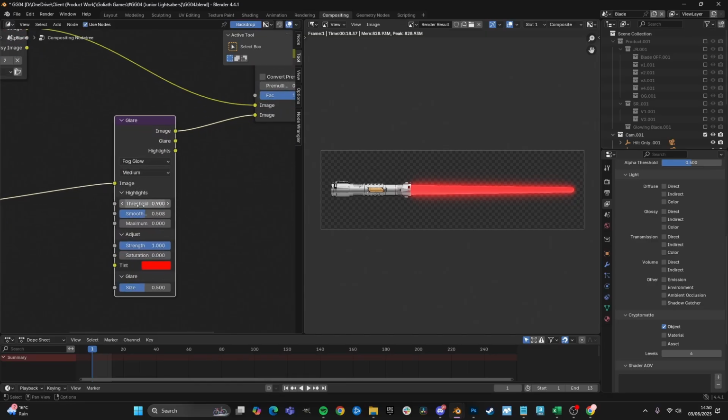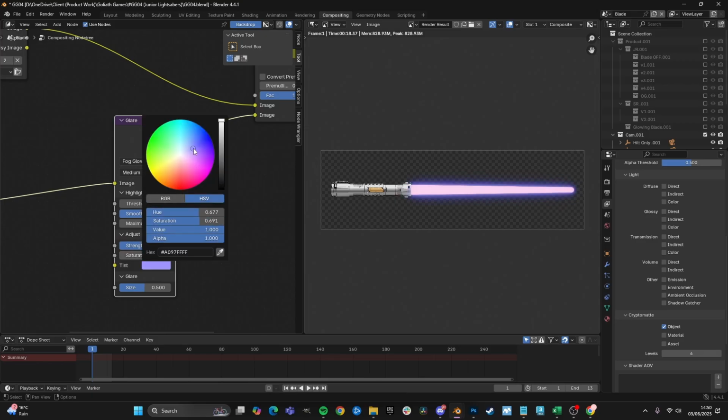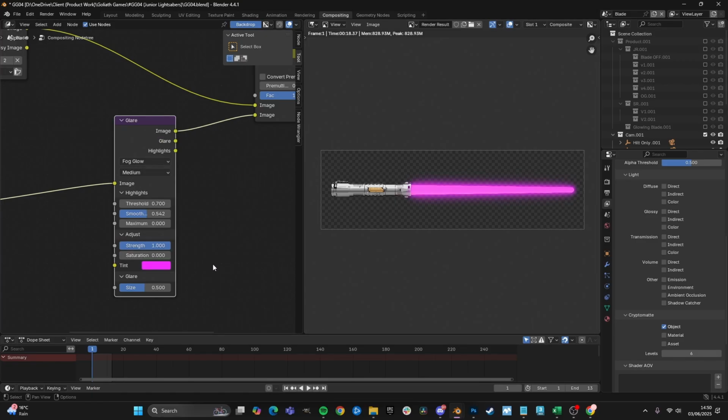So with the glare here, I've adjusted the thresholds to sort of change how it looks. So you can change the smoothness, you can change the threshold. That's going to change it a little bit as well, or quite a lot actually. The strength should change it. There you go. And if you put the saturation on 0, you can actually completely change the color within the compositor. Reduce the size if you want it super glaring, or if you want it less.